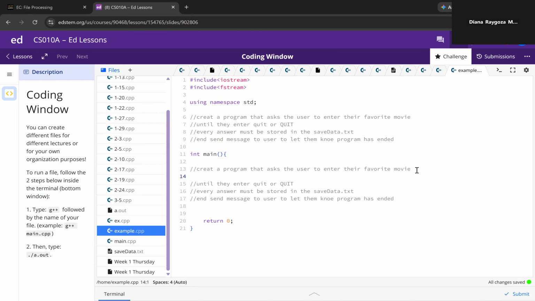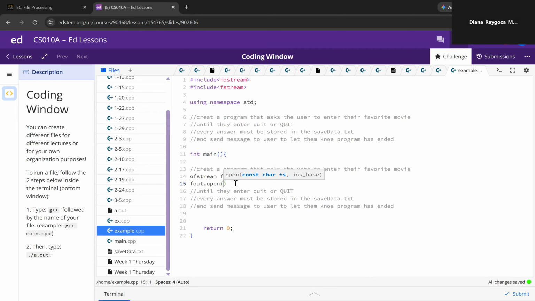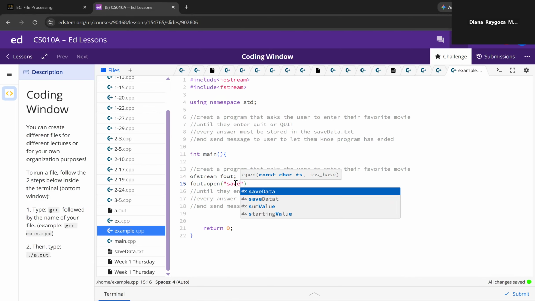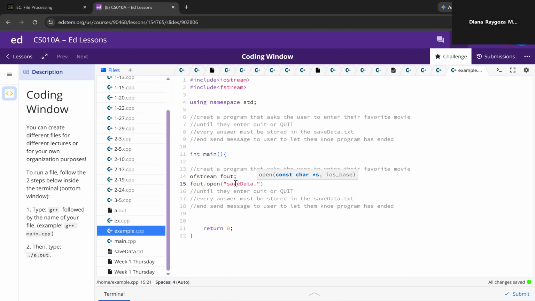So we're going to start with first we include ofstream fout. So this creates an output file stream. It's like cout as well, but fout is used when we want to print into a file. So that's what we want to do, right? And then we add fout.open. And then since our file is named save data, that's what we include right here, .txt and semicolon. So this is what opens our file that we use to print on.